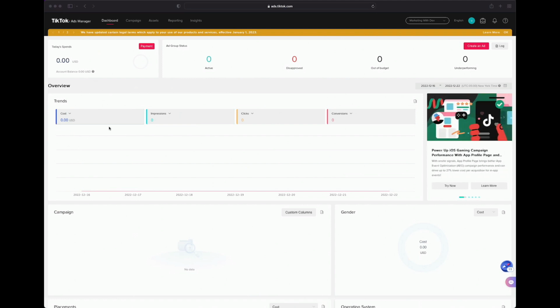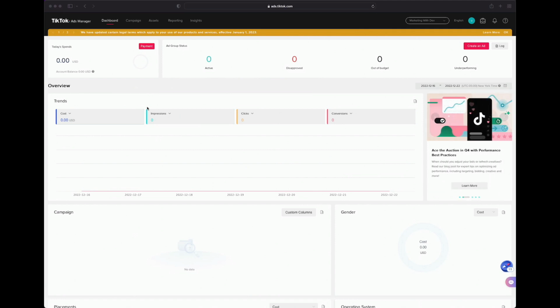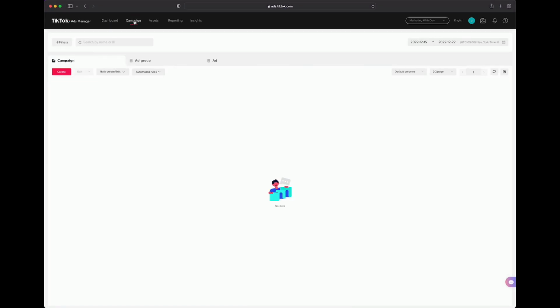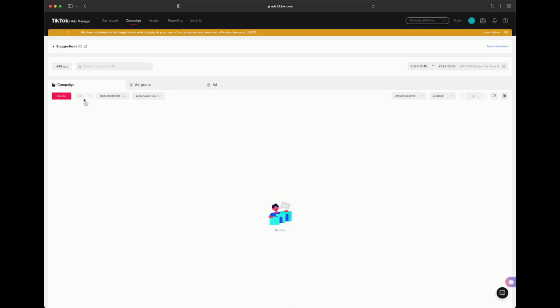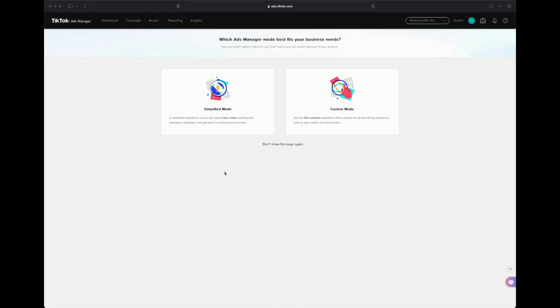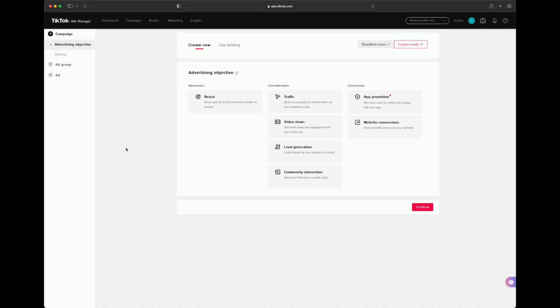So the first thing that we're going to want to do is go inside of your ad account, and you're going to go to campaign at the top. And once we get here, we're going to select this pink create button. And if it asks you which one you want to do, I always like to do custom, just because it gives you more control over what's going on.